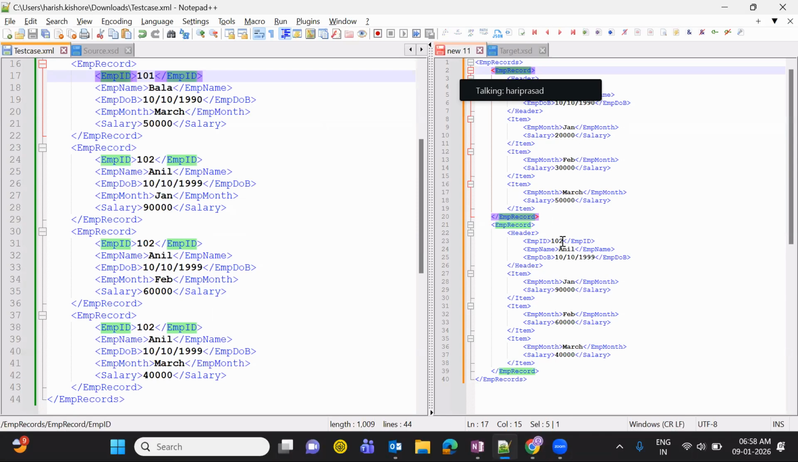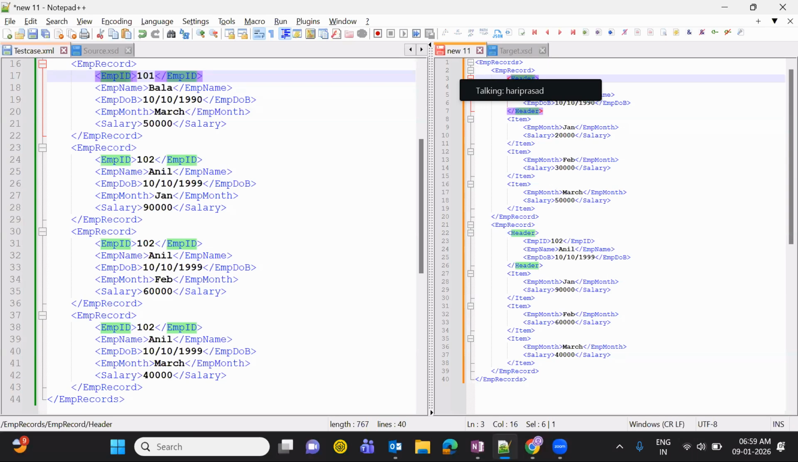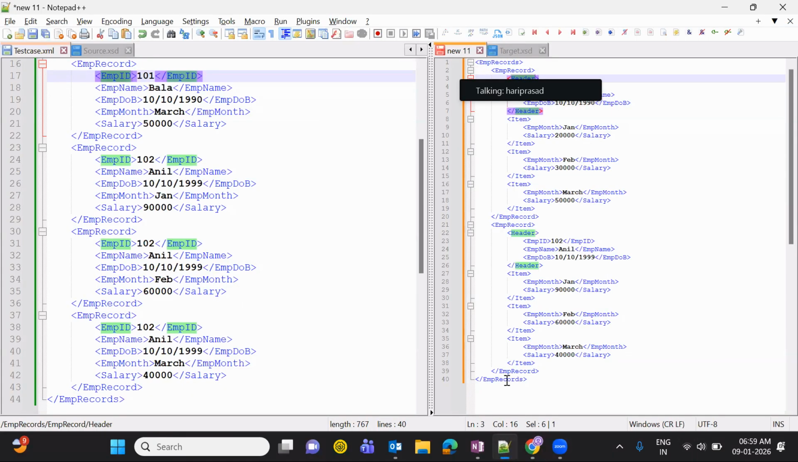After creating the employee records, I need to generate the header. You can see the header is also unique. Based on each unique employee ID, the header got created. So I have two headers, the two headers got generated here. Now I want to perform the header field values. That means I want to perform these three fields first. After generating the header, I will work on the item creation.